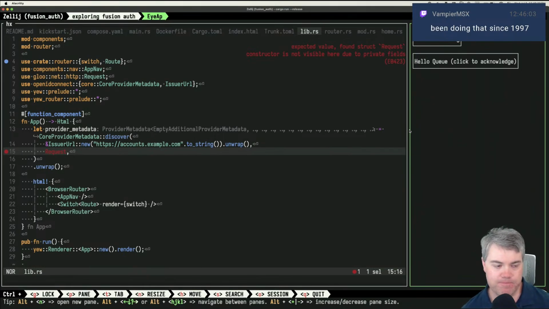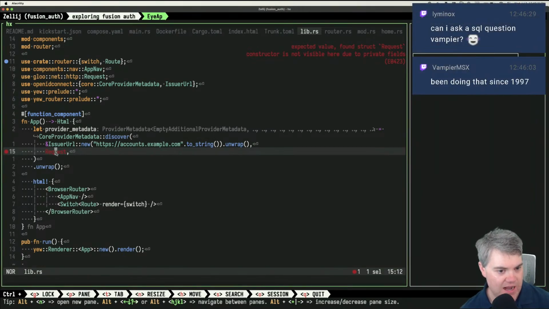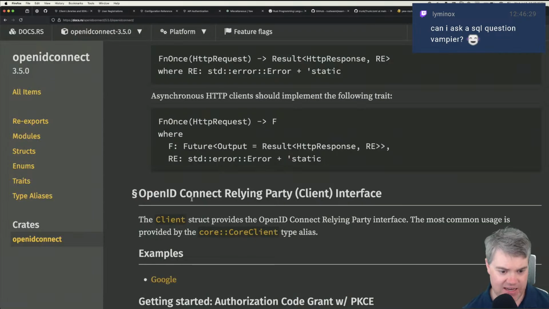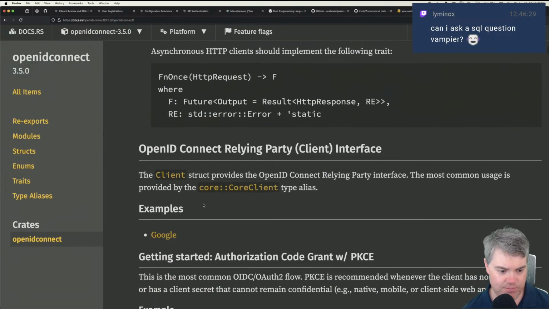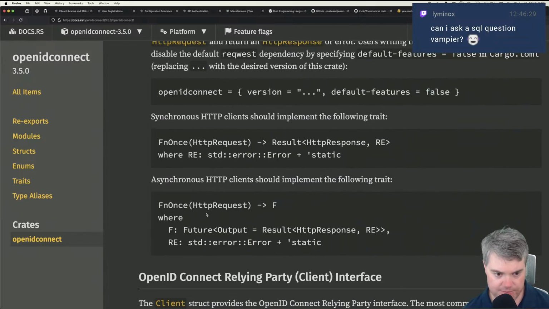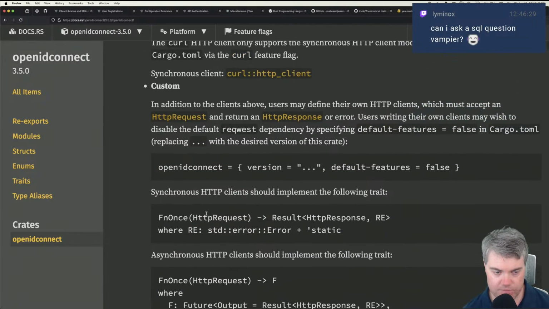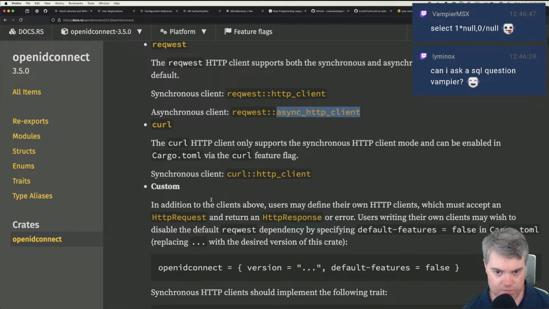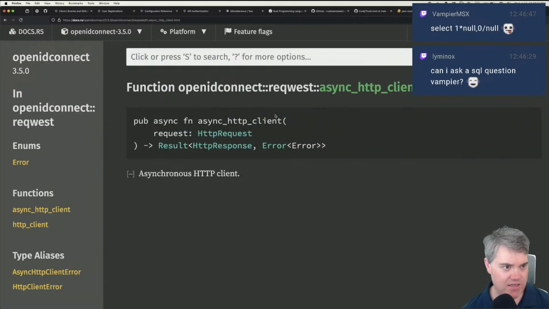Okay, so I don't know how. Okay, so how am I supposed to pass in? OpenID Connect is telling us that we can't use our own connector. I want to use this client.